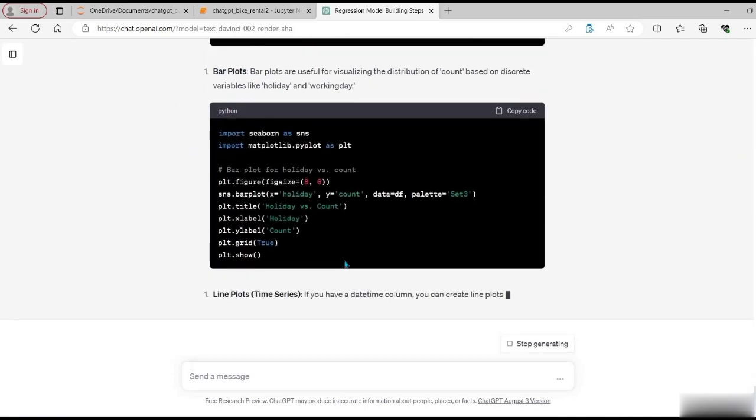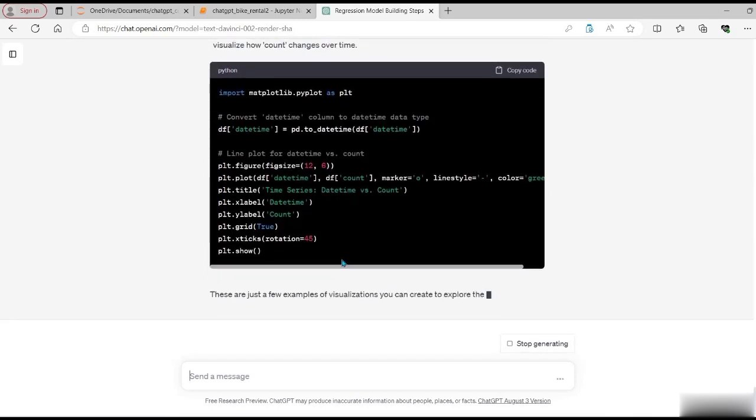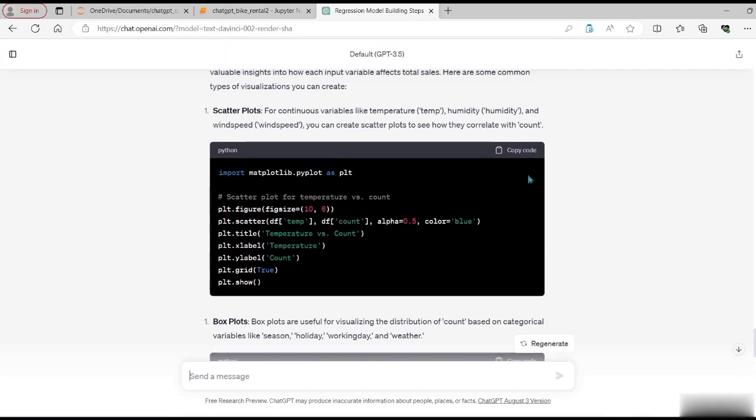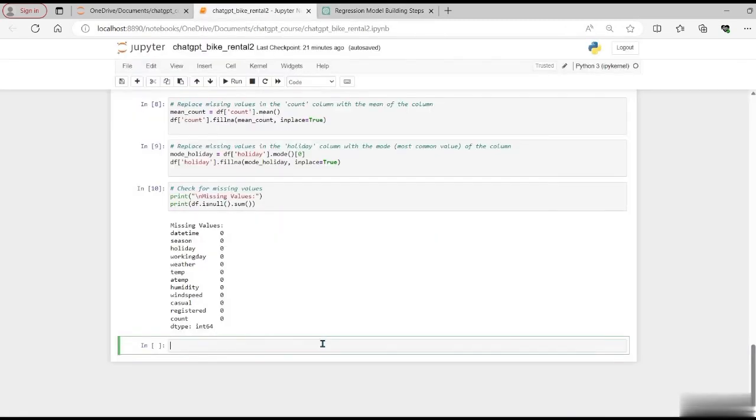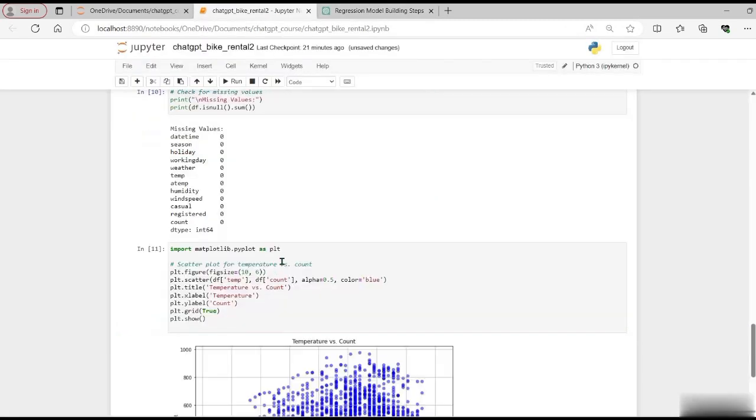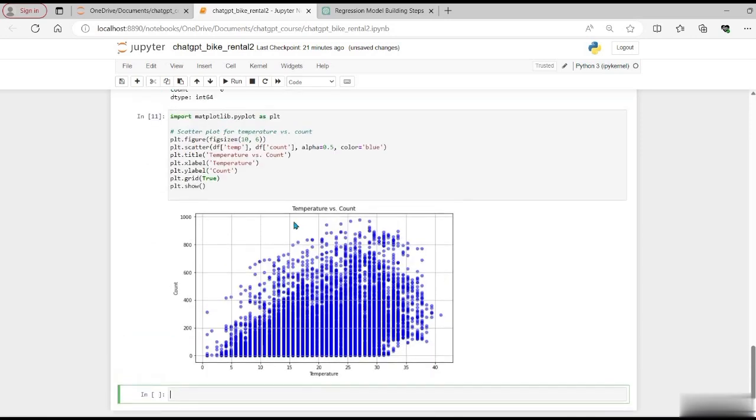So it has suggested a lot of different visualizations. Let's create them one by one and see if we can find some good information. The first thing it's mentioning is a scatter plot for continuous variables like temperature, humidity and wind speed, to see how they correlate with count. So let's copy this command and run it and see what we are getting here. It's showing the relationship between temperature versus sales or count. So count is basically sales.